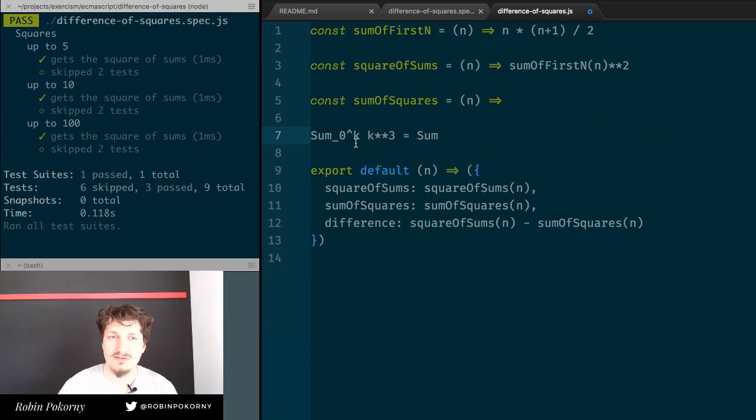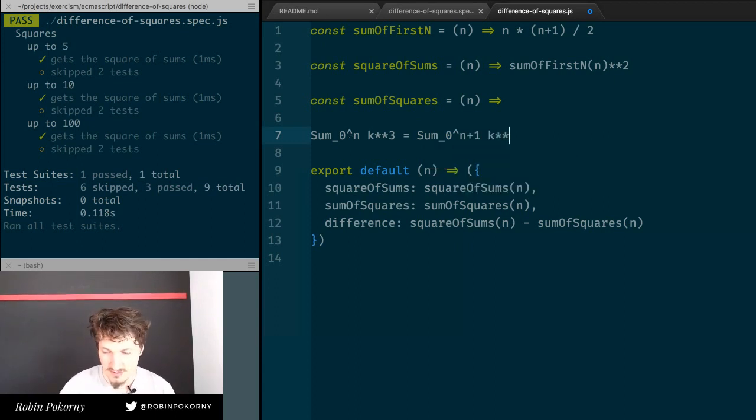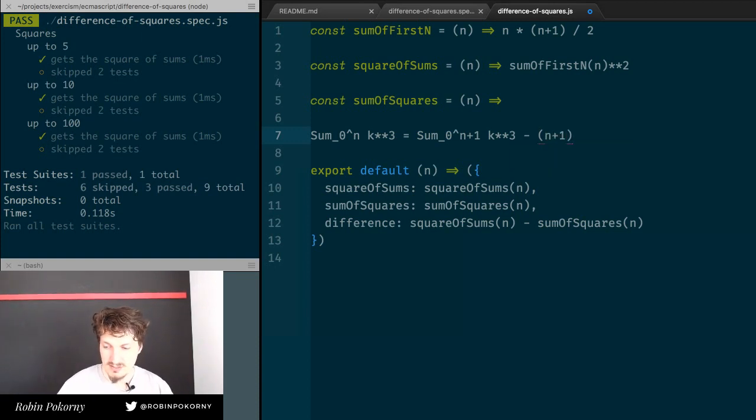No, it's cool. I think it's not k. I cannot put k here. It's n, and it's the same as sum from 0 to the next one. So that's n plus 1, k cubed minus n plus 1 cubed. Yeah, that's it.